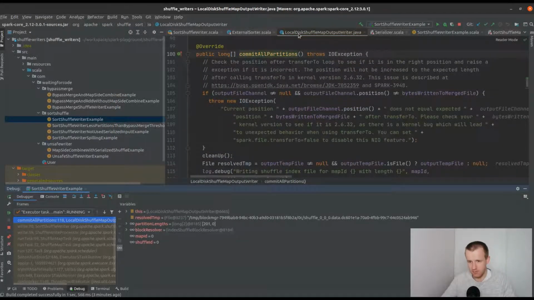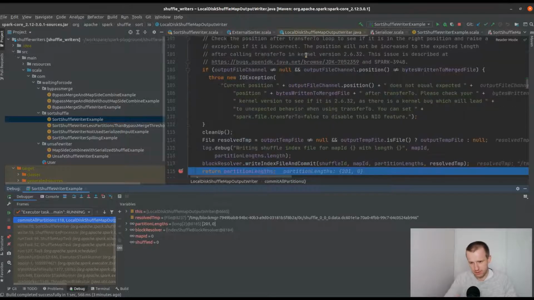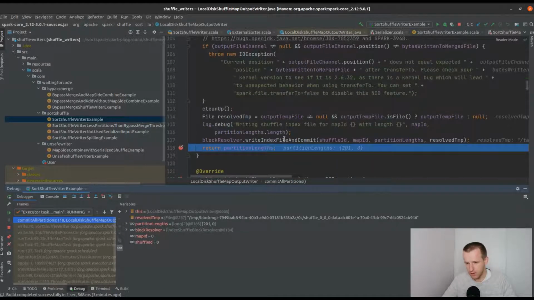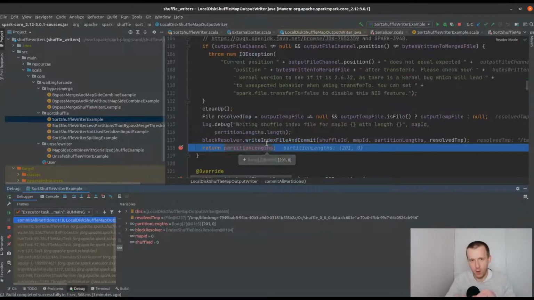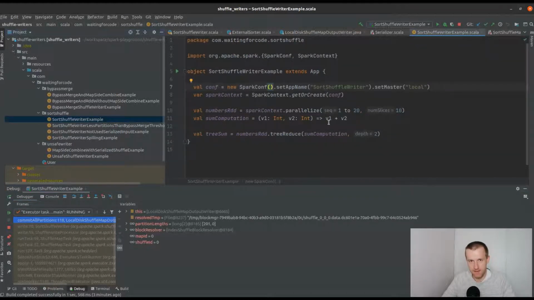And Spark also called commit all partitions of the single available shuffle map output writer, that generates shuffle files on the local file system, and which confirms that the shuffle generation succeeded by creating this index file, indicating, by the way, where the reducers can find the data which they need to perform the reduce stage in the processing. So in our case, it will be the sum of two numbers.